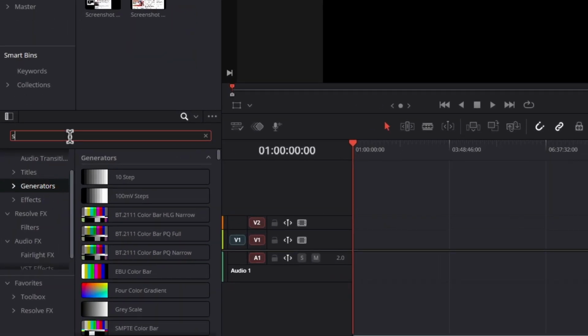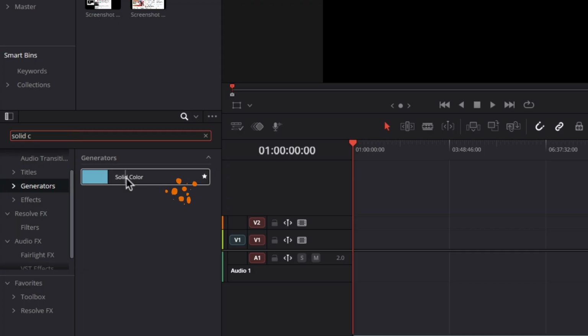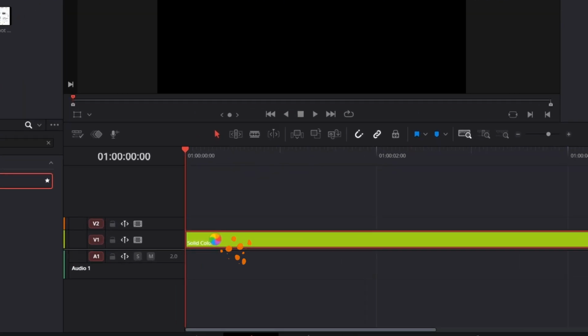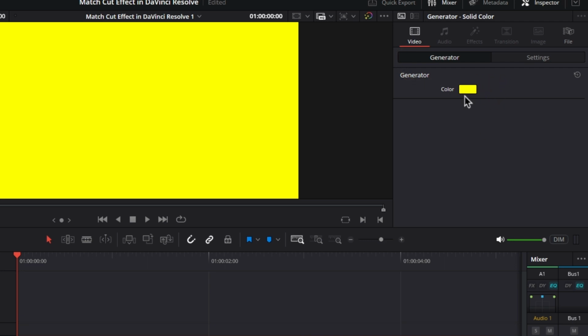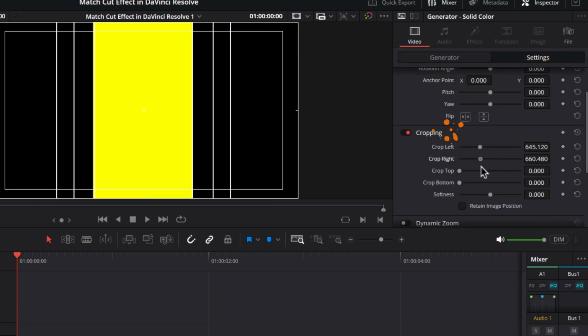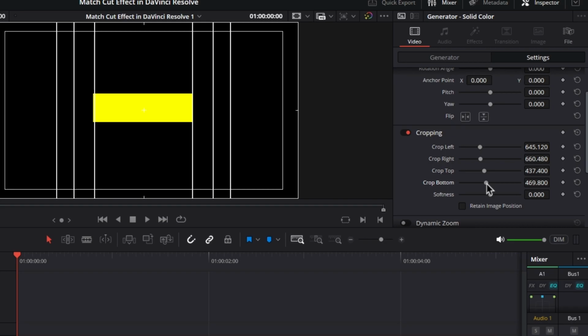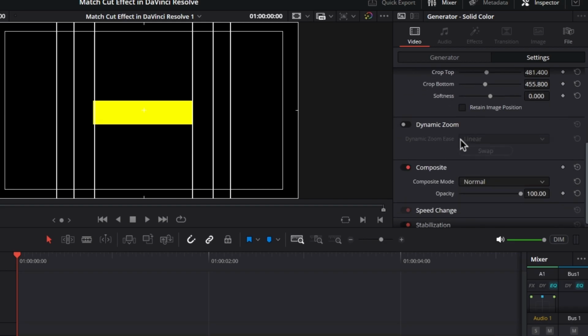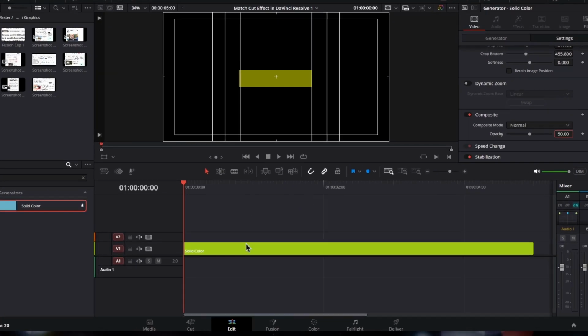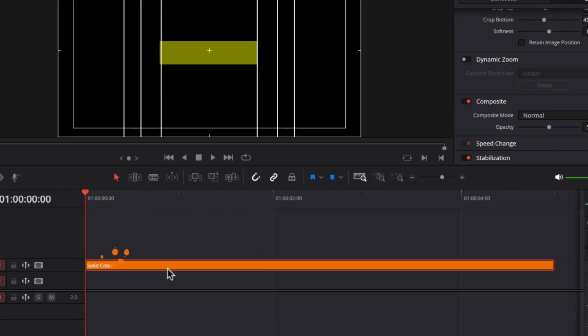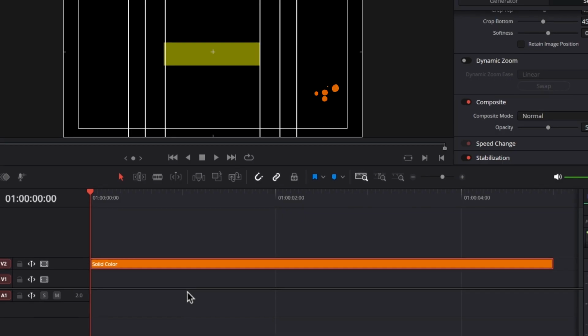Now from the Generators tab, I'm gonna bring a solid color to the timeline, and then under the Inspector tab, I'm gonna change the color to yellow, and then come up to this Settings tab. From here scroll down to the cropping, and then adjust these parameters, something like this, and then decrease the opacity to 50%, and now bring this solid color one track above. Now our highlight shape is ready.